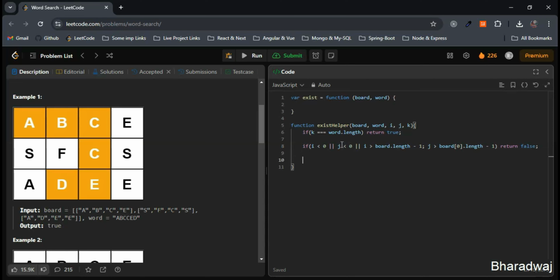So this is simple. What we have done till now: first we are checking if the entire word is found in the grid. If the entire word is found, then we will be returning true. Then if out of bounds, then we are returning false. So for both, we have made use of the if condition, right?